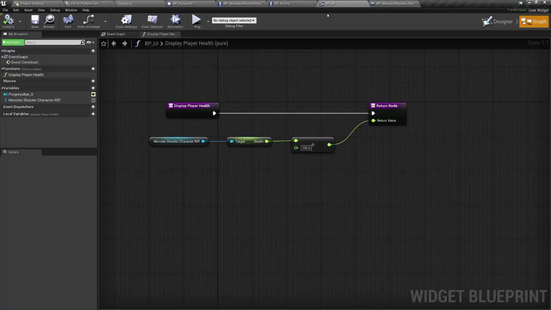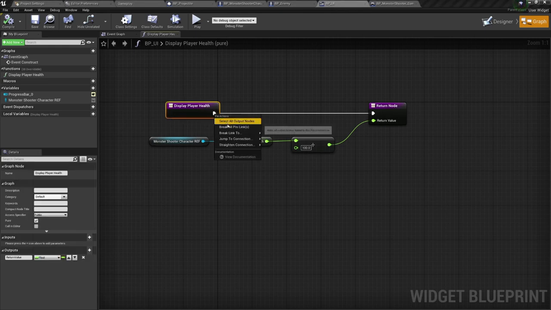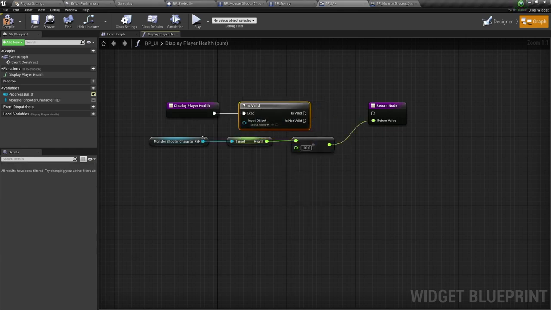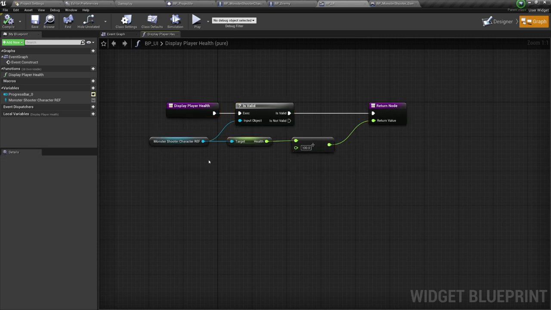We can fix this by going over here in the player BPUI, and before we actually display the health, we can break this pin, and over here we can test is valid. So it will test if the actor, in this case, is valid, and if that is the case, then we are going to display that health value. Otherwise, we will not do that. So this is one of the ways we can protect ourselves.